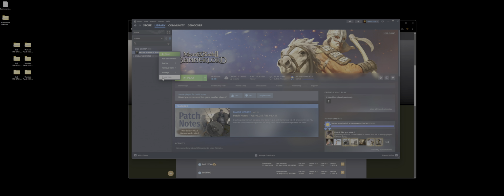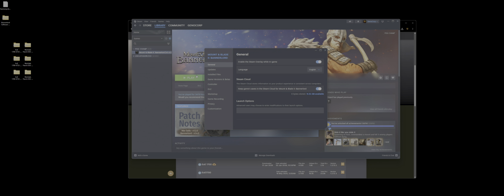So once you have all that installed, or more like downloaded, you can go to Properties, you want to go to Installed Files and Verify Integrity of Game Files. This will ensure that your game, after the update, is not corrupted or you're not missing any files from the download.